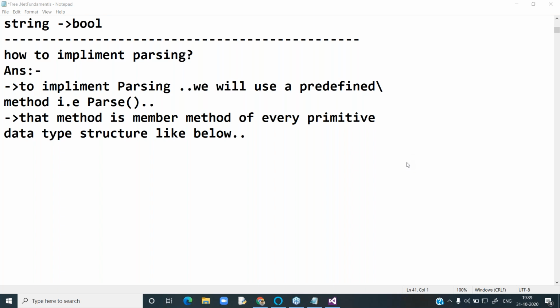Numerical, how many structures do we have? 4 plus 4, 8: sbyte, short, int, and long; and byte, ushort, uint, ulong. Next float, double, decimal. Next char. Next bool. Like that. Clear?